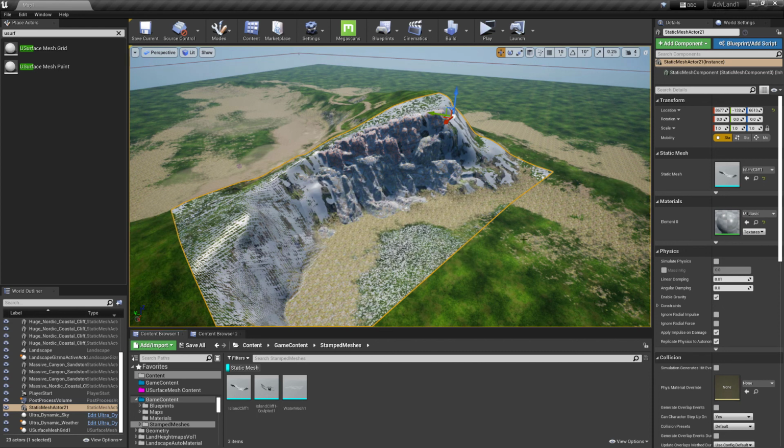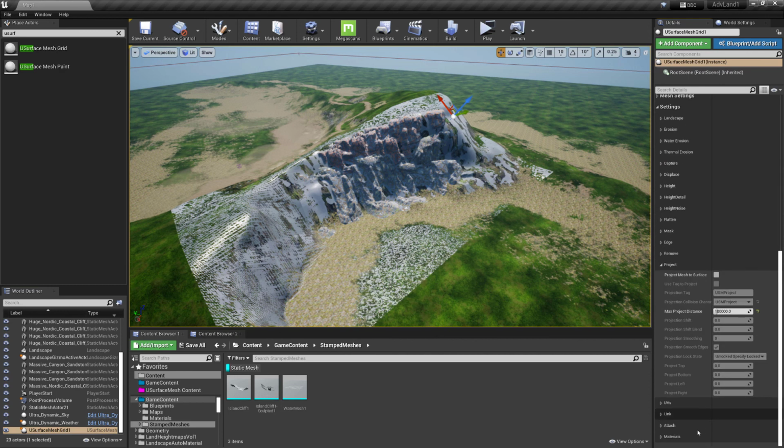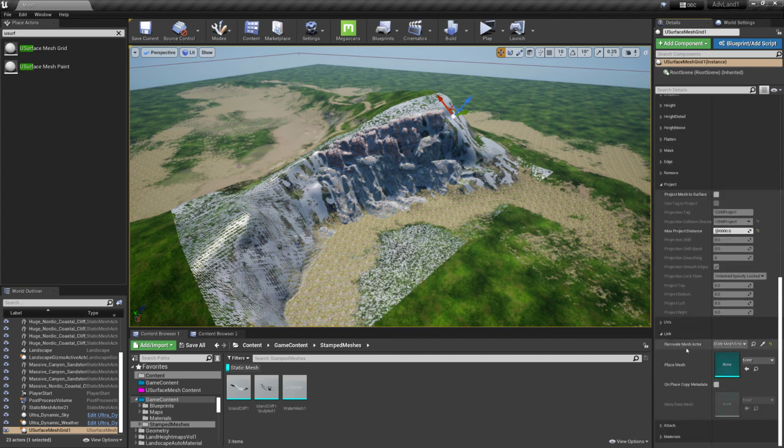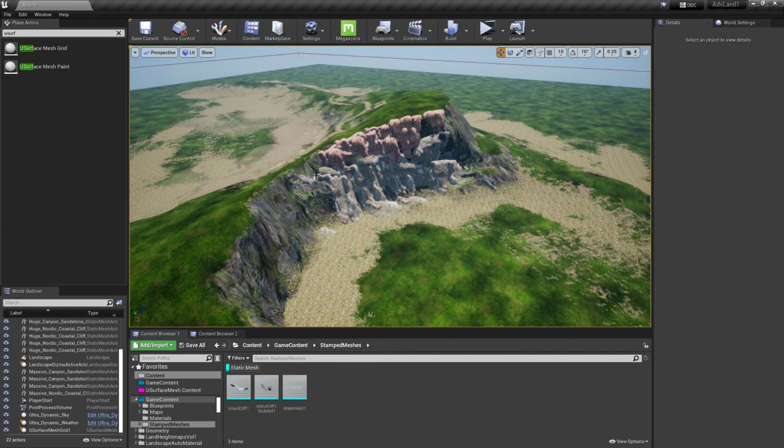So we'll just say no. And what that means is that inside of the plugin, if we go down to link, then we can see that here, when we stamped the mesh, it automatically added to this recreate mesh actor a link to the actor in the level. So if we clear that out, then we can now remove that actor from the level without destroying the references.